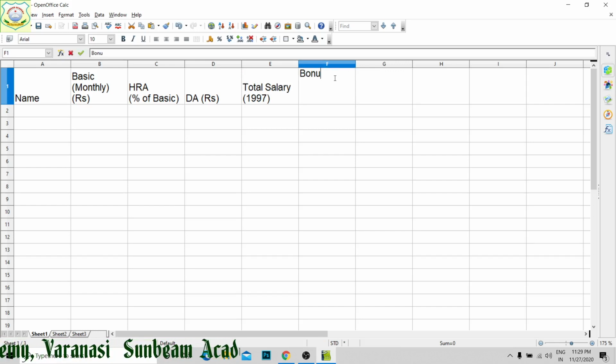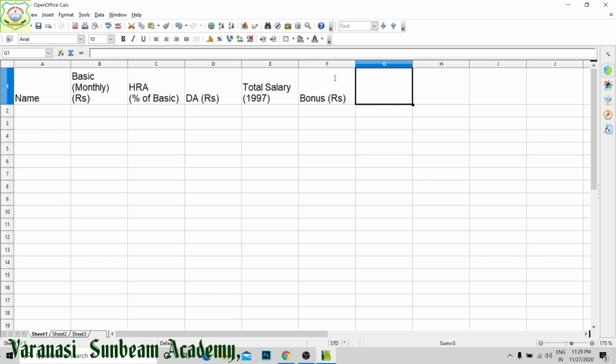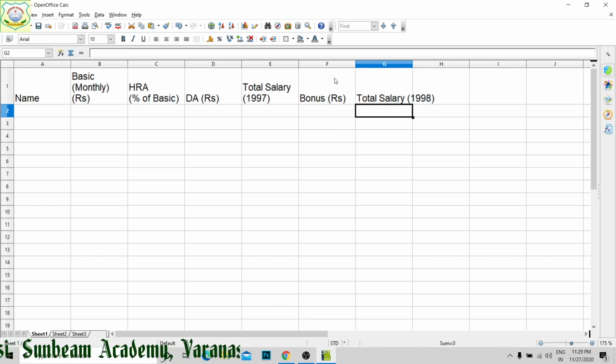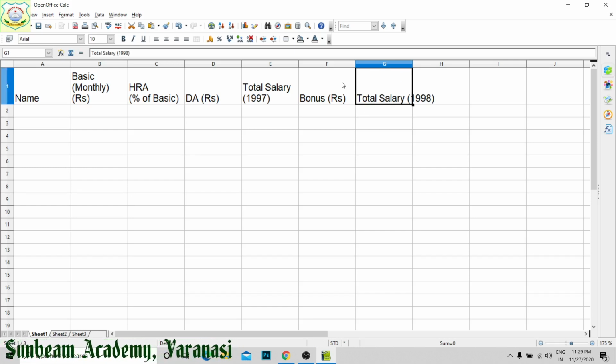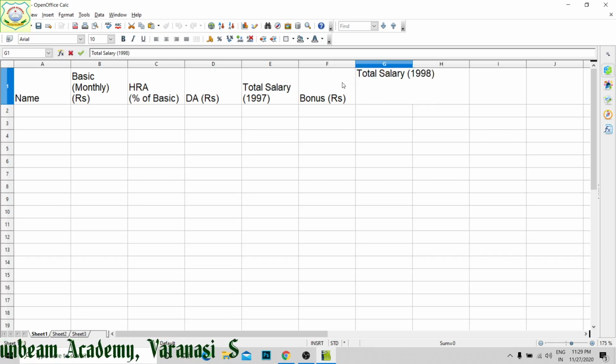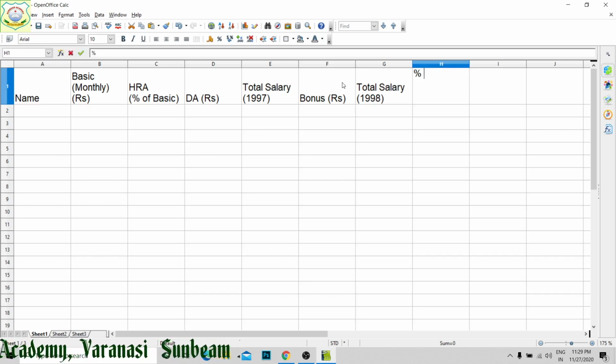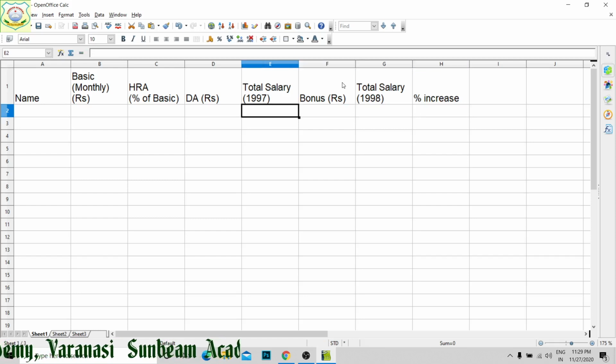Then bonus will be in rupees. Then we will move towards total salary in the year 1998. This has to be put on the next line. So Control and Enter, it will go to the next line, total salary. Then percent increase, right? So this we have to do.